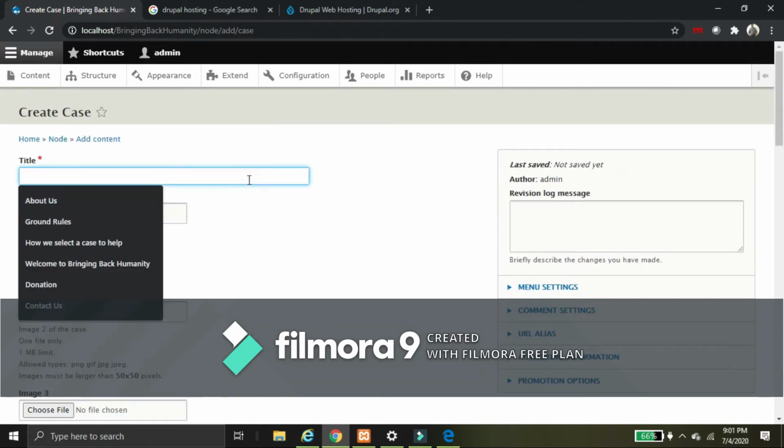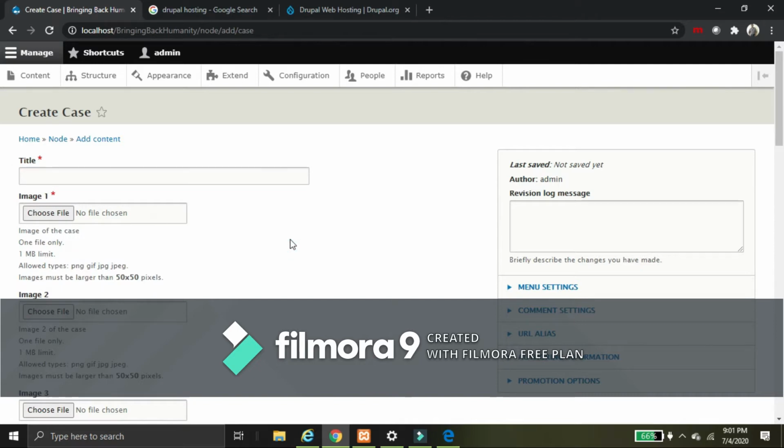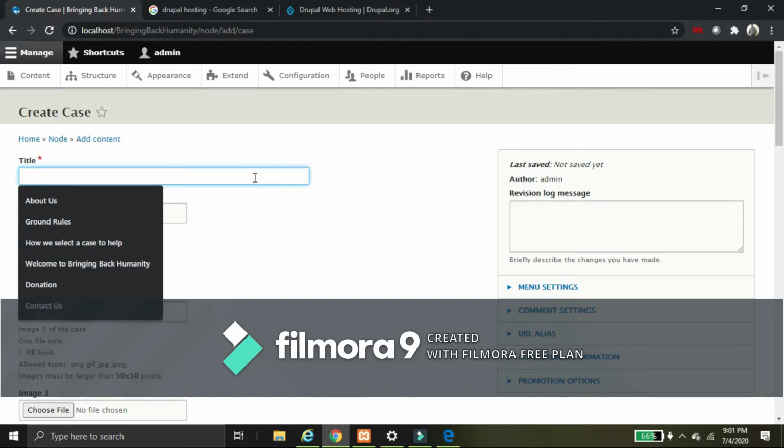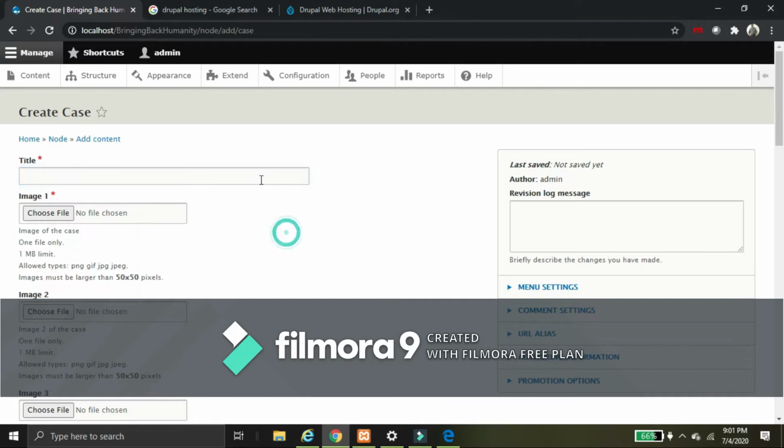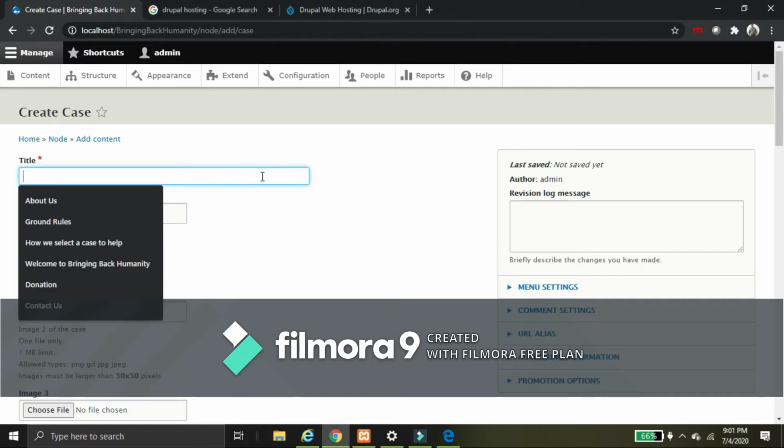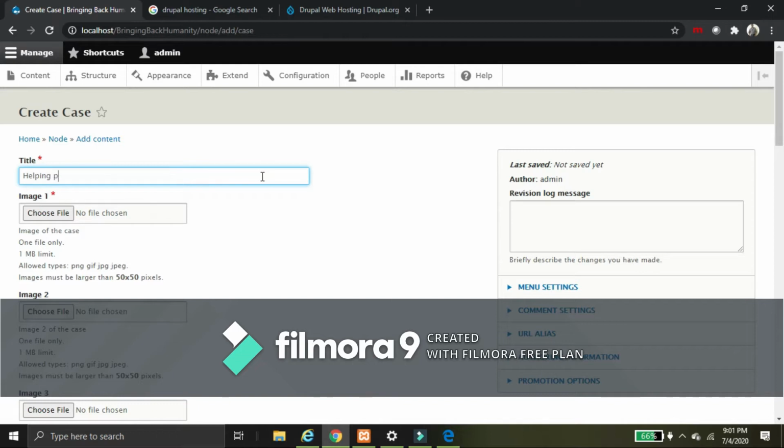So I can give this access to my volunteers who are working in my social group, and anybody can come and create a case when they come across one. So let me create a case that is very connected to our current trends. So I will say helping people from this COVID-19 crisis. So many people are not having income now. So for them, let's say we are offering some help.